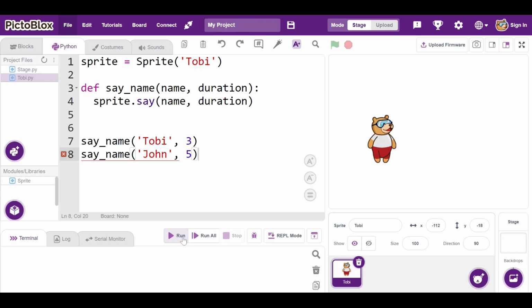So if I run, we are going to get Toby for 3 seconds and we are going to get John for 5 seconds. Let's wait for the code to load and see it. So we get Toby for 3 seconds. And notice that John is going to stay longer on the screen than Toby, as you can see.